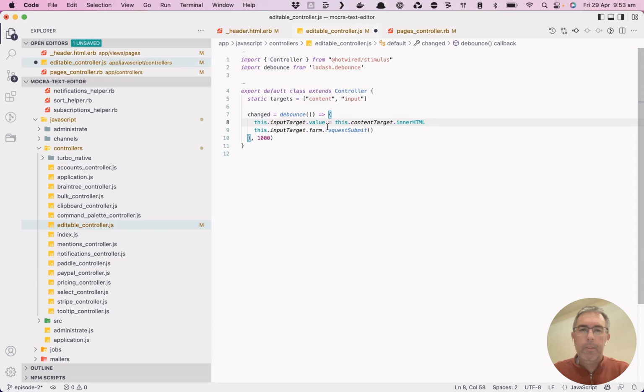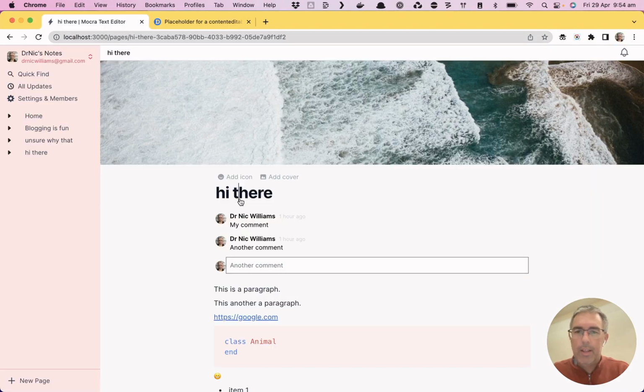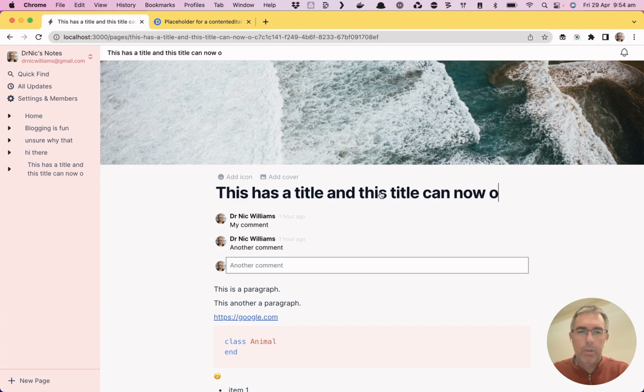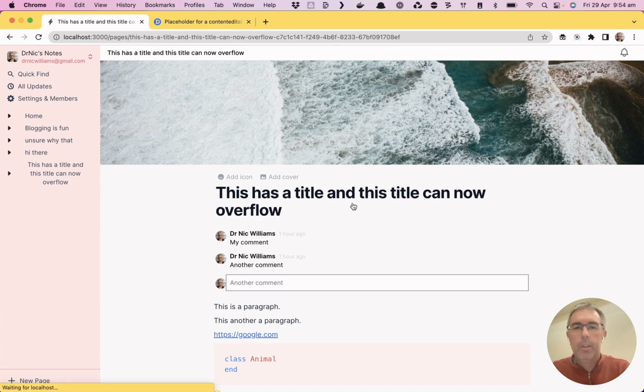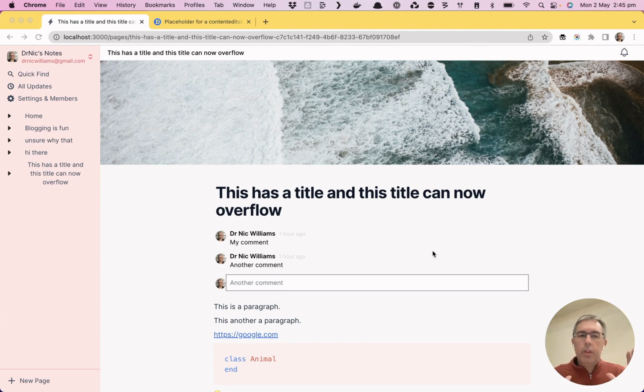Thank you, Copilot. And if we do a new page, we get untitled, looking fantastic. This has a title, and this title can now overflow. Sweet. I'll fix that up and, perfect. So, in summary, what did we do?